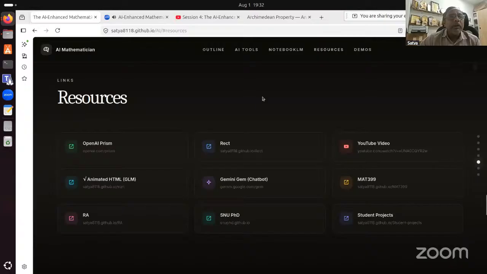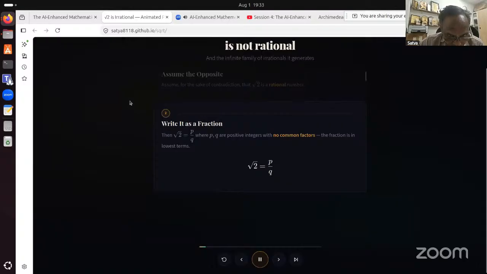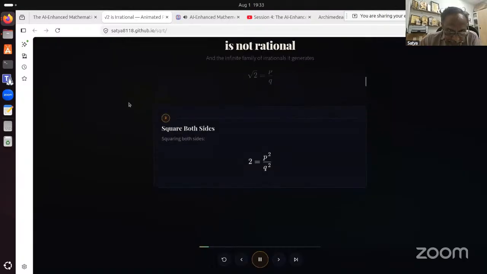So you remember that last time, those who attended the last class, I myself participated and I created this and enhanced it through GLM. I created something, now I'm showing it to you. All of them are available. For example, if I click this one, you see the website page, Satya8118.github.io/sqrt. You can easily get these things.